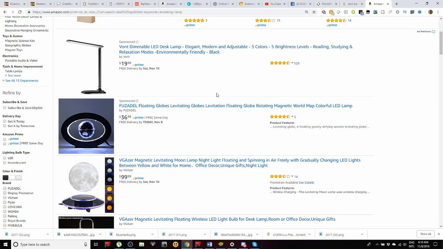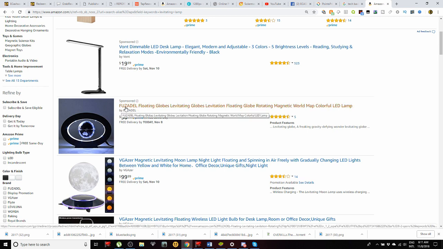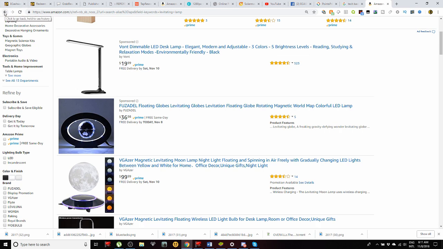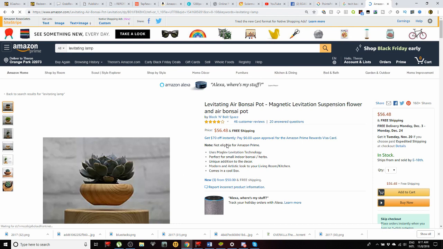So for our tech bit of the day, we're actually going to take a look at a couple of different products here. Both of these will be linked down in the description below. We have the Fusadel Floating Globe, which is a magnetic world map. It's just a colorful globe. It will light up with LED lighting, which is on the inside of this frame right here, but it does levitate.